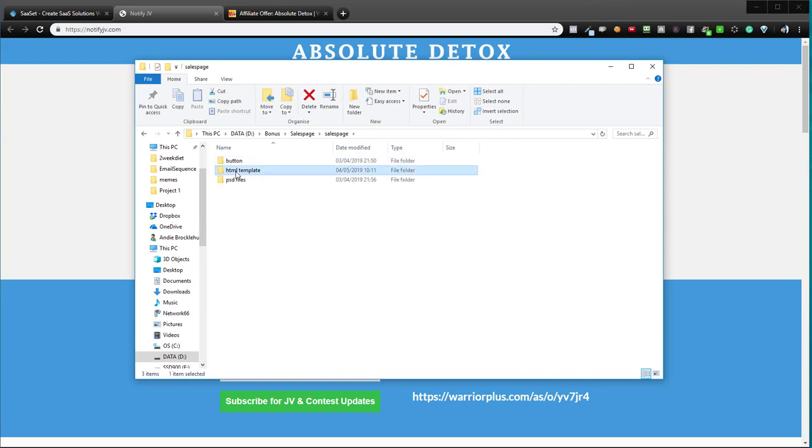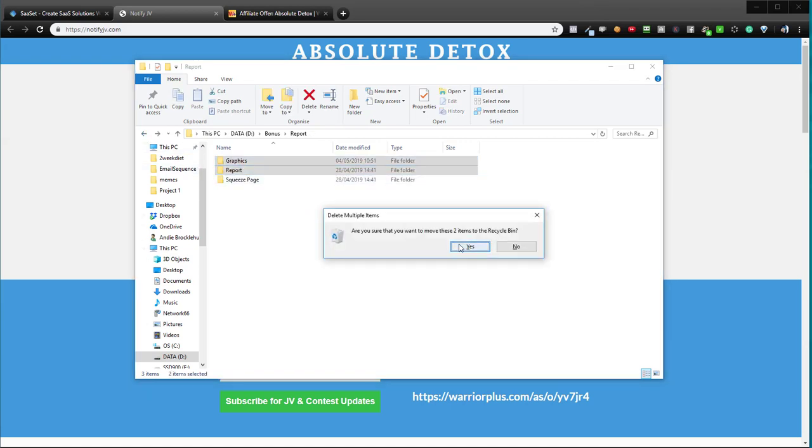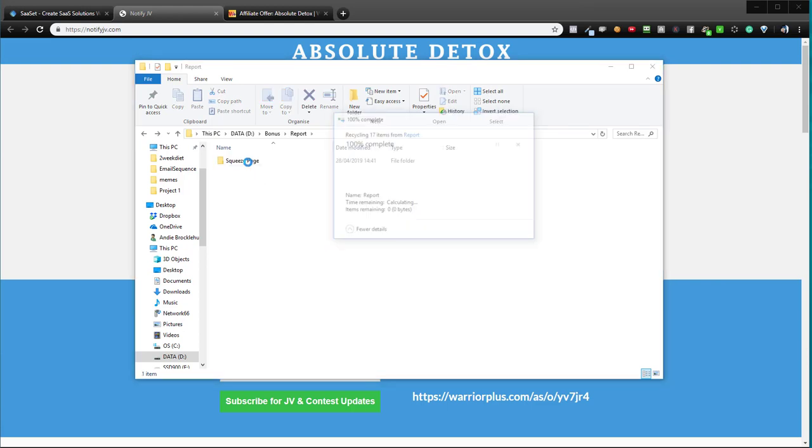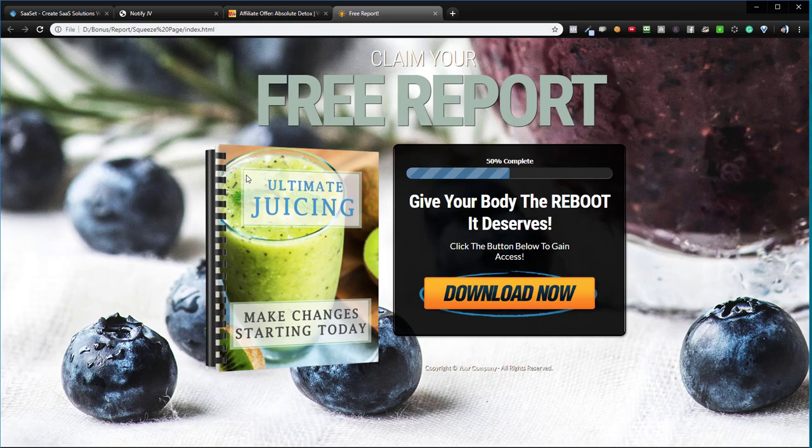Sales page. I only really need the HTML template. It's already got the report in it in PDF format. That's fine. Button. I don't need the PSD files. I'm going to get rid of those. Back a bit. Report. What have we got? Just having a quick look in, seeing what we've got. Again, I don't need the document version or the graphics there. That's fine.